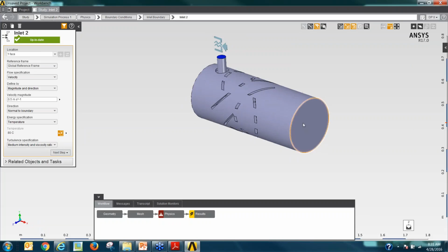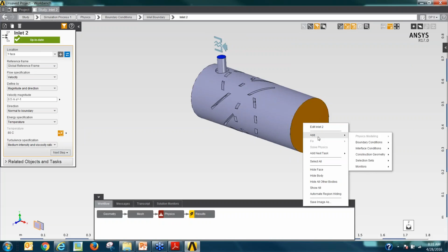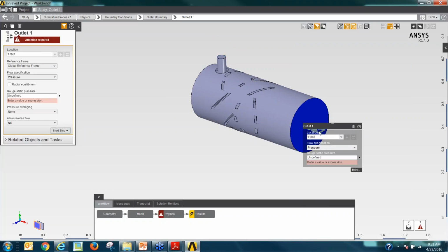So similar to this, once I've added those, I'm going to go to my outlet, and I'm going to specify that as my outlet condition. Again, I can just say it's 0 Pascal for now.